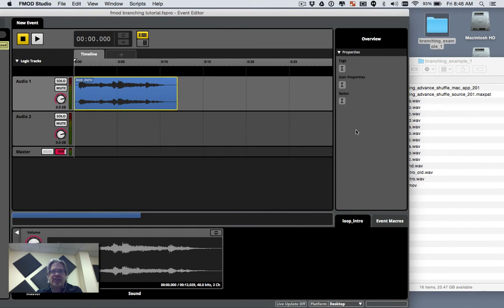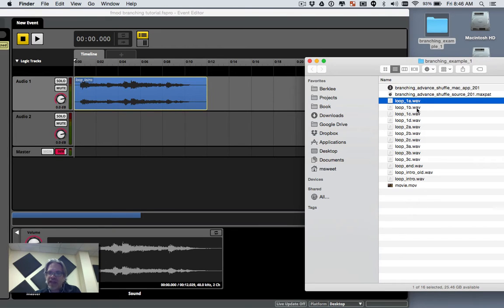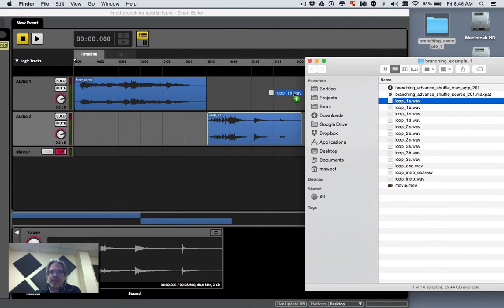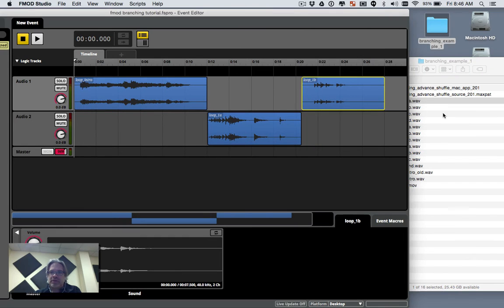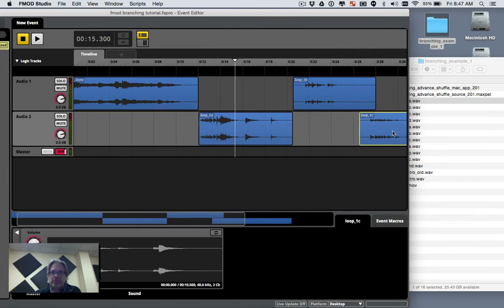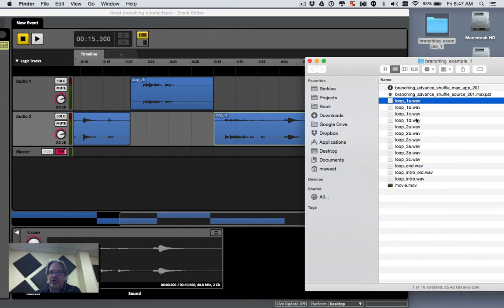Then I have state 1. State 1 over here has A, B, C, and D in terms of its phrases. I'm just going to place them one right after another in here. So 1A, 1B, 1C, and later I'll put 1D.